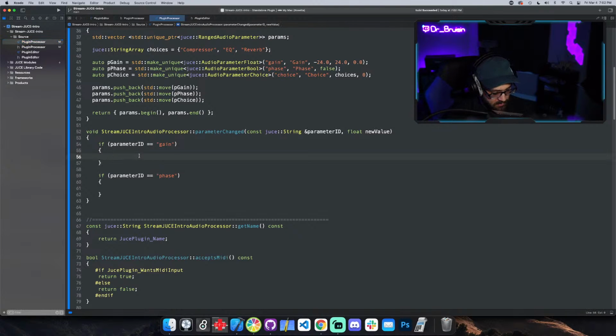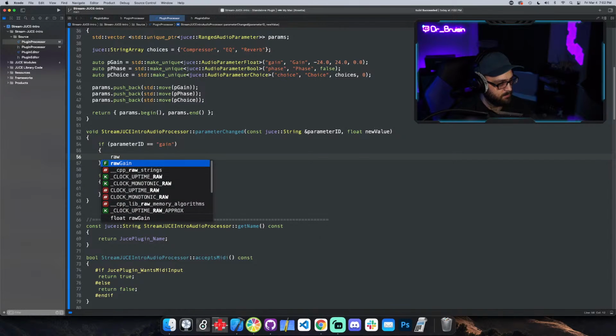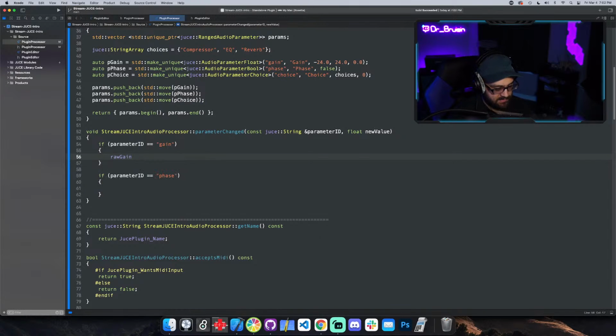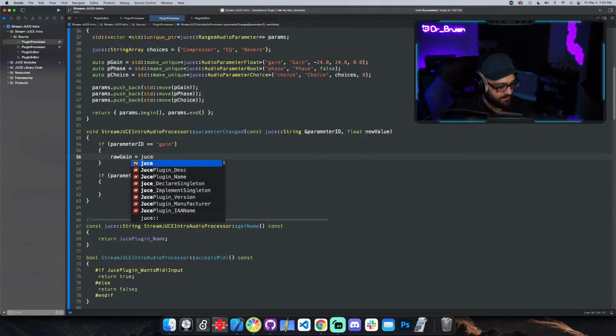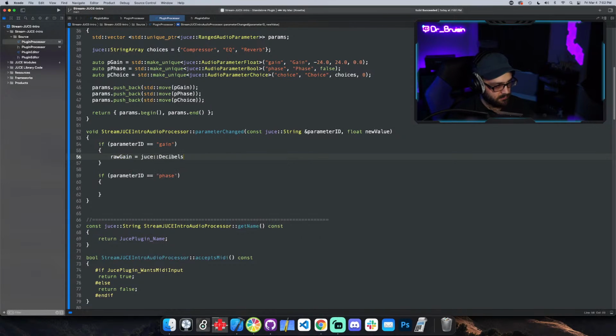We'll say raw gain is equal to JUCE decibels to gain. And what do we pass in here? What we did in the process block was that pointer tree state dot get raw parameter blah blah blah.